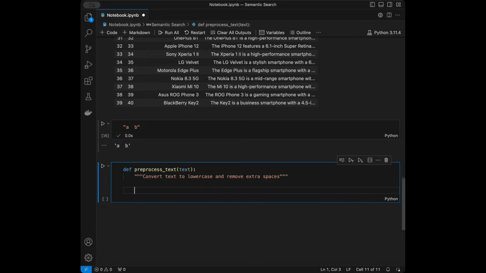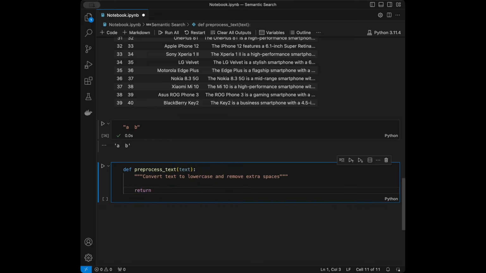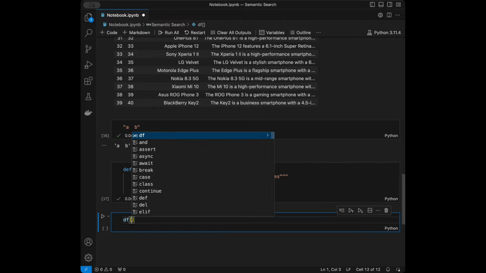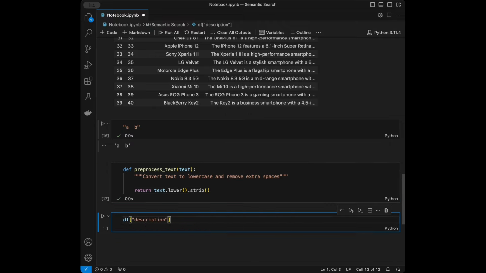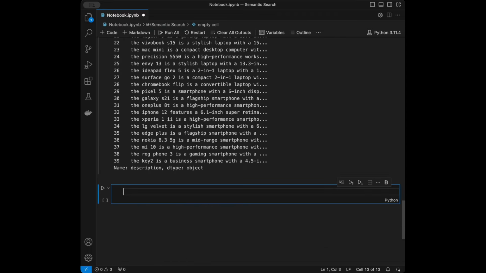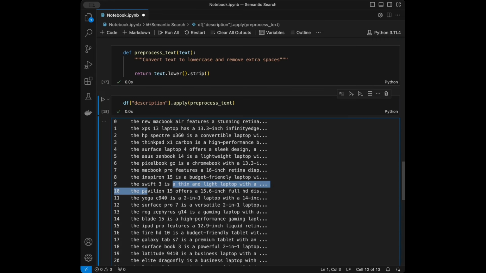So in here we are going to write our function, like return. We are just going to return the text with lower and strip. This is the functionality we need. And in here I will say data description dot apply, and I will give the preprocess text function in here, and it's going to return me a series with the text type I want, the lowercase and without any extra spaces.